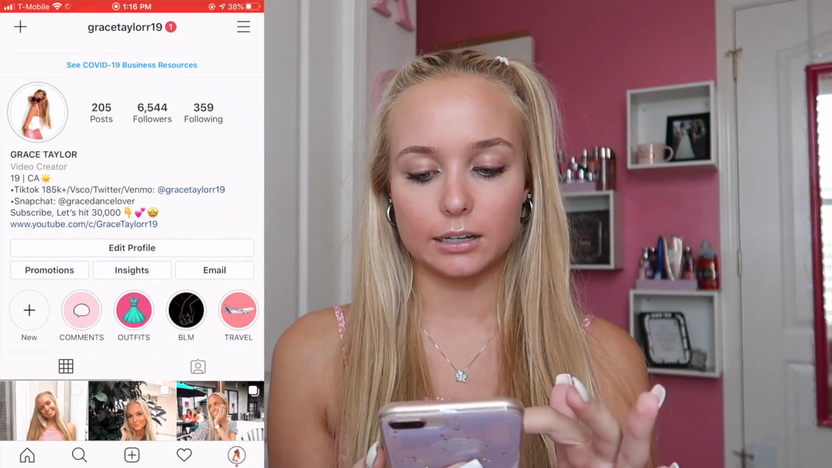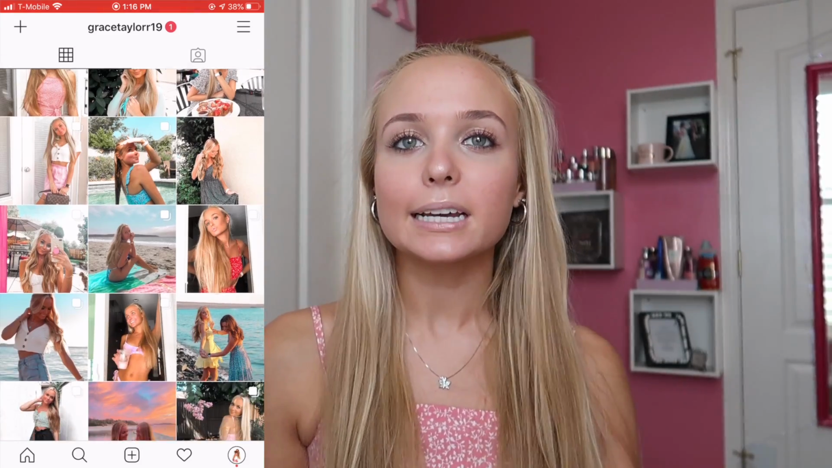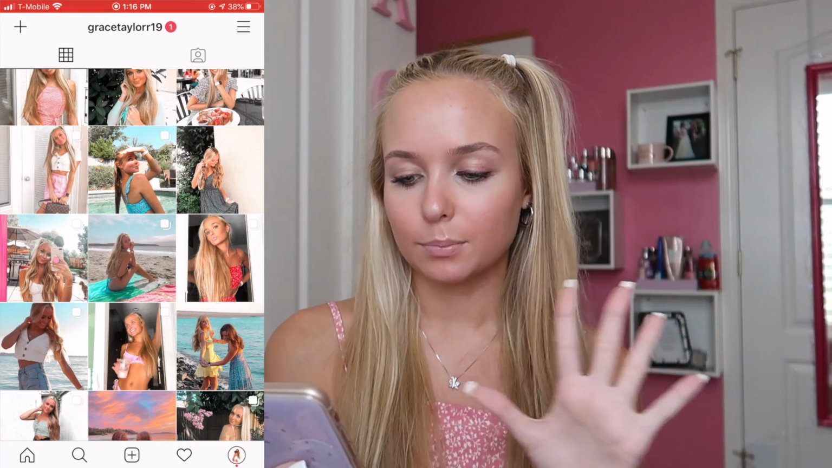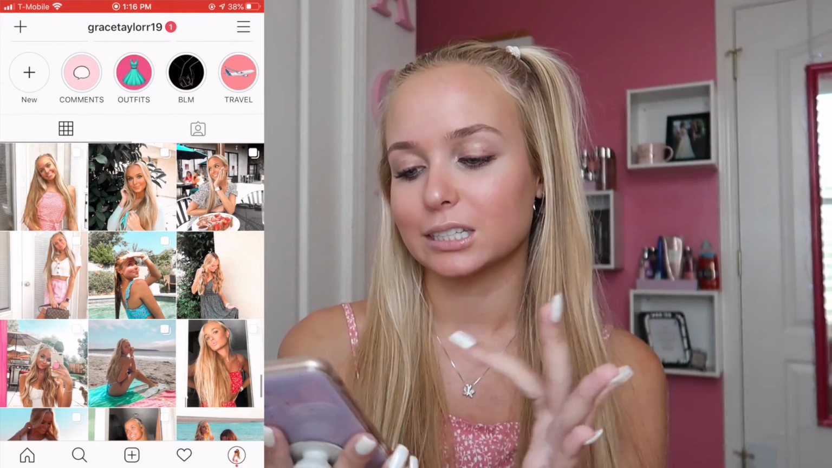So this is what my Instagram kind of looks like. I try to make it have a theme, but I'm also not super strict, where it has to be only white backgrounds or only a certain color, you know. But I think my Instagram feed's kind of pinks, whites, and blues for the most part. You just see a lot of those.